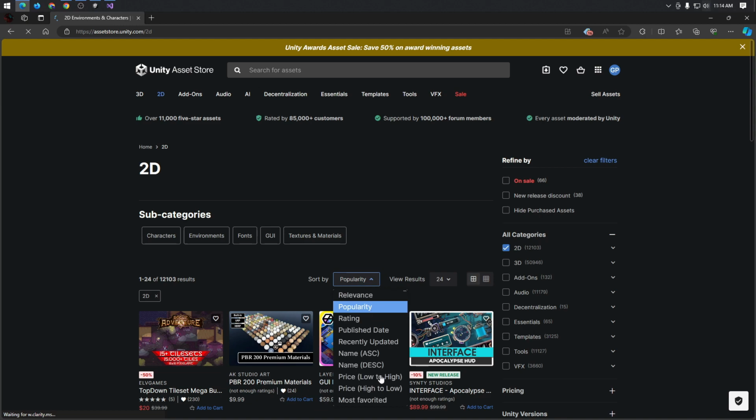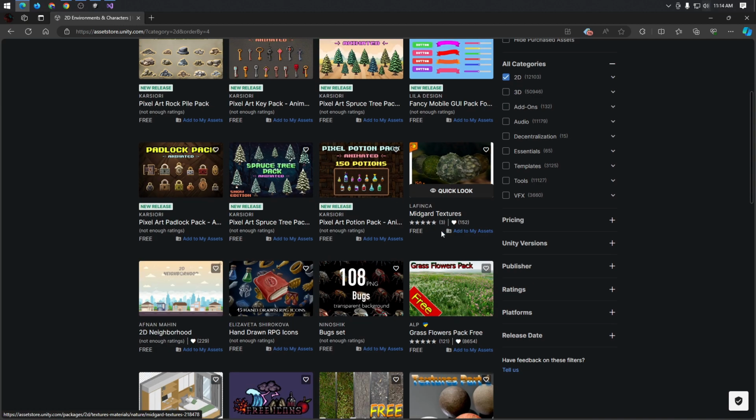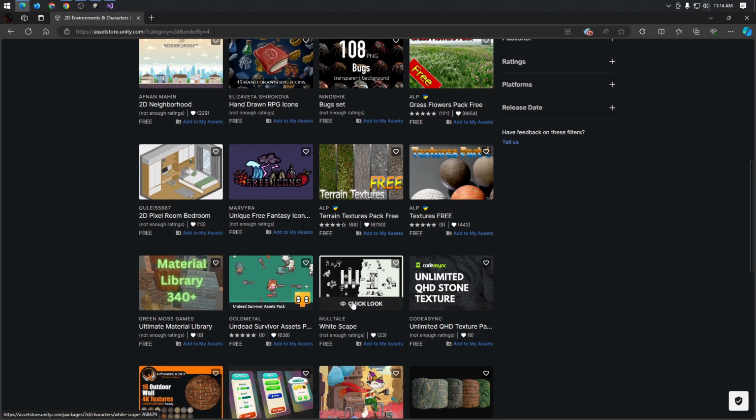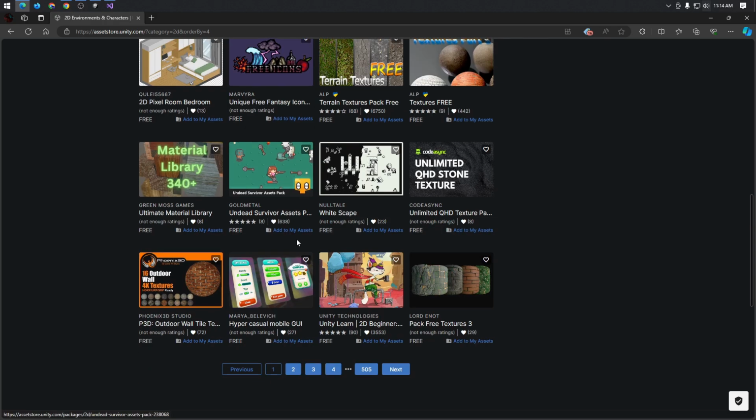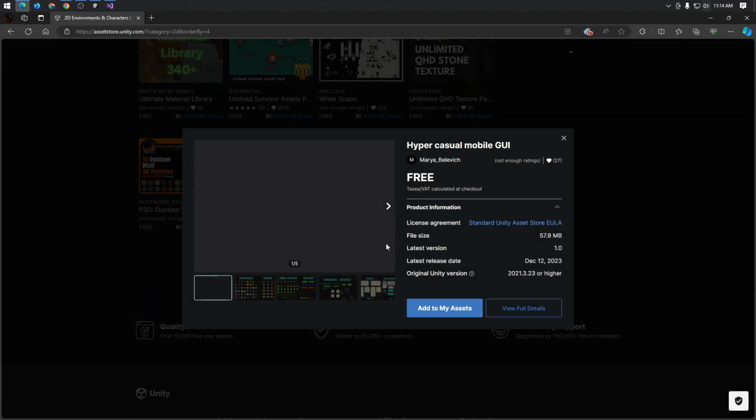Not popularity, low to high. Got these rocks, free icons, terrains, unlimited stone. What's with this stone? Look at this hyper casual mode. It's pretty good.